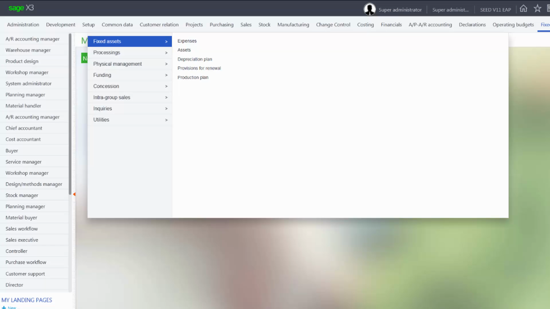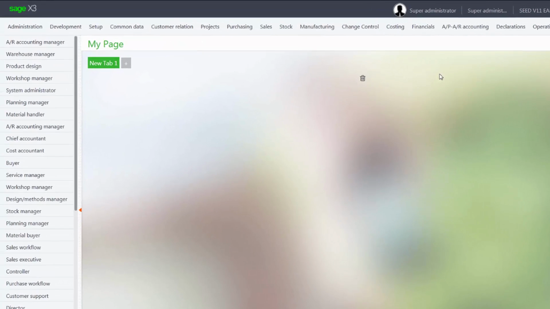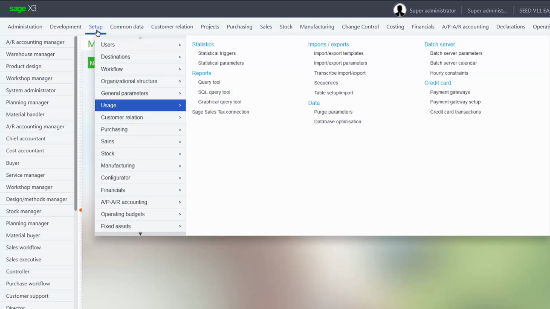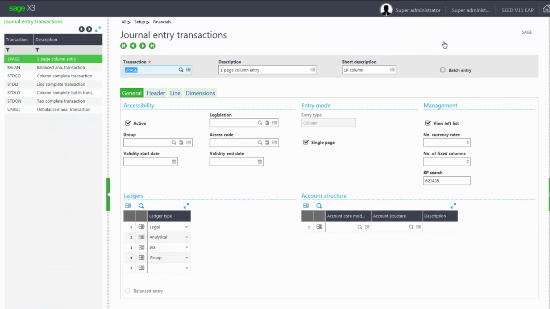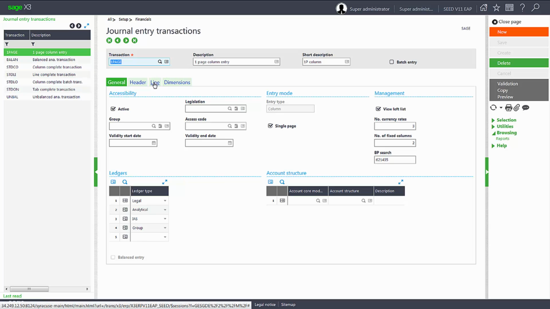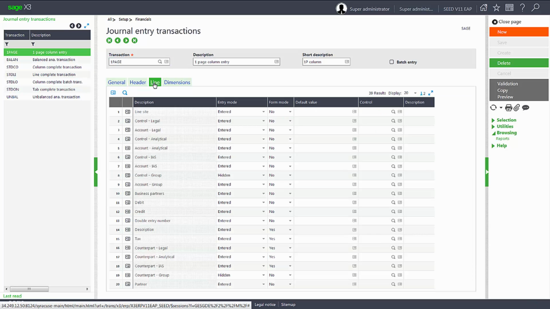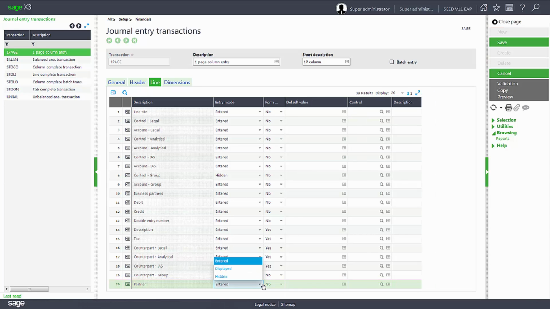On the journal entries, we now have a partner field. We can set that up by going under Setup, under Financials, under Journal Entry Transactions. And on the Lines tab, notice we now have a partner field, and it needs to either be entered or displayed.